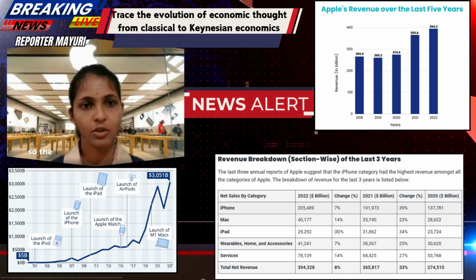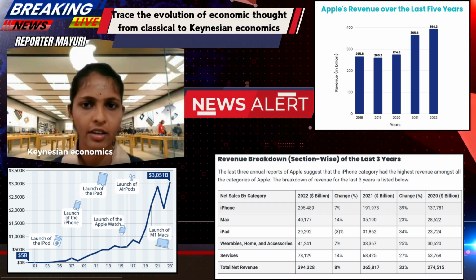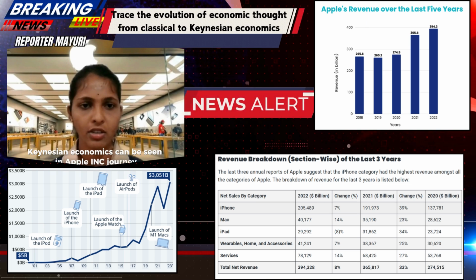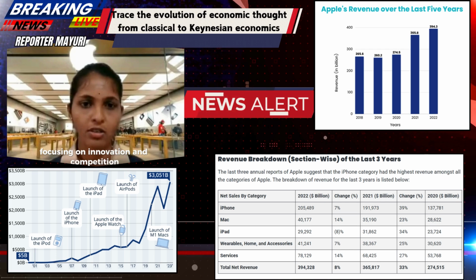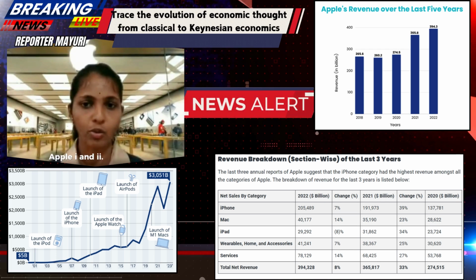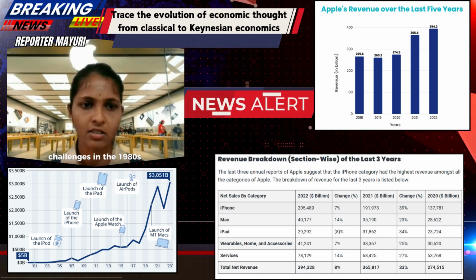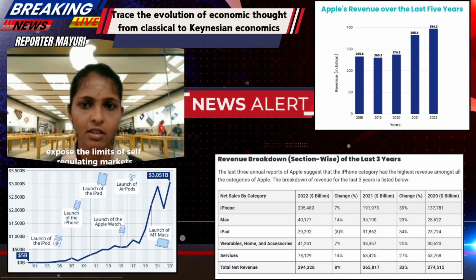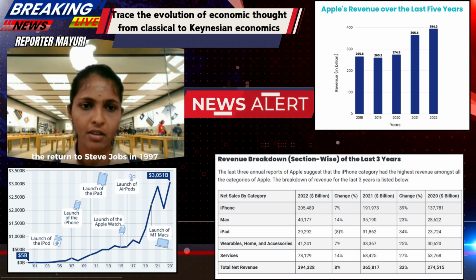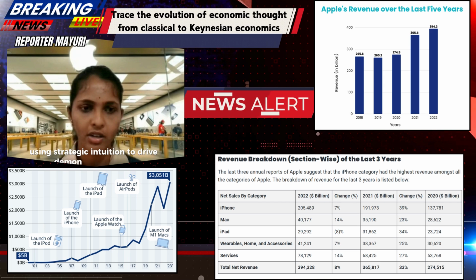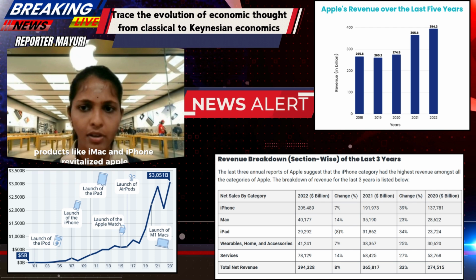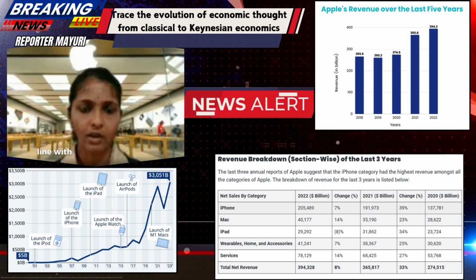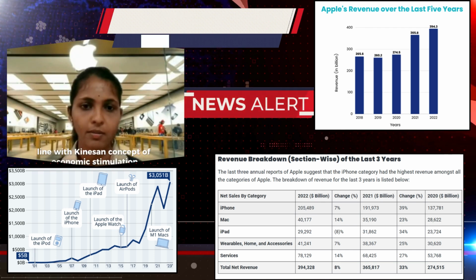Hi Dashmita. The evolution from classical to Keynesian economics can be seen in Apple Inc.'s journey. Initially, Apple thrived under classical principles, focusing on innovation and competition with products like the Apple 1 and 2. However, challenges in the 1980s exposed the limits of self-regulating markets. The return of Steve Jobs in 1997 marked a shift toward Keynesian ideas, using strategic innovation to drive demand and recovery. Products like iMac and iPhone revitalized Apple, demonstrating how proactive measures align with the Keynesian concept of economic stimulation.